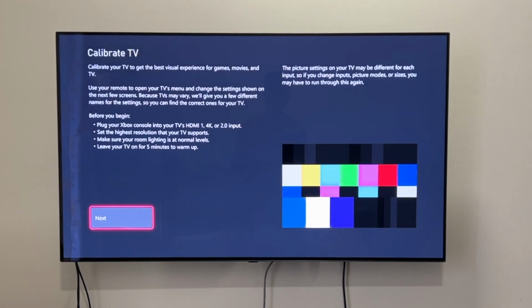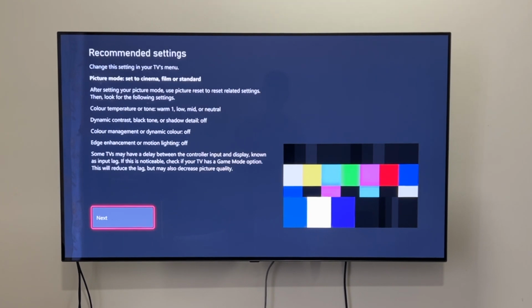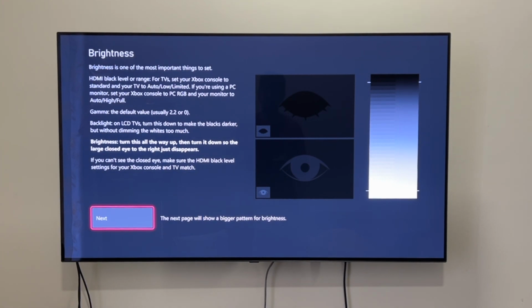Now, I'm not going to run through the details of calibrating your TV, because this involves you actually going into the settings of your TV and changing things like the brightness and the contrast to ensure that you are getting the best experience. So even the aspect ratio, this is way more detailed than what you get on Sony's system, but it is a great way to know whether you are getting the most out of your Xbox or not.